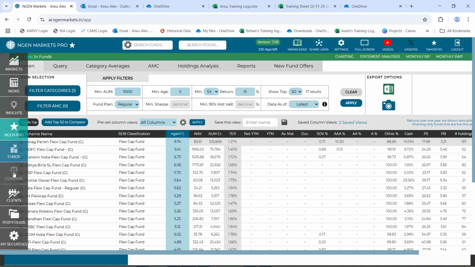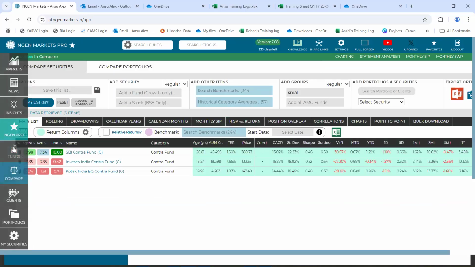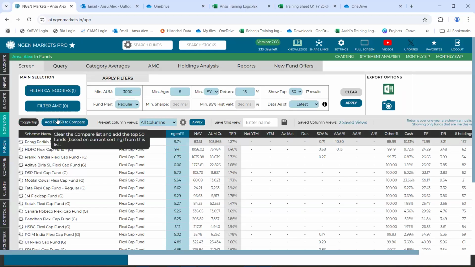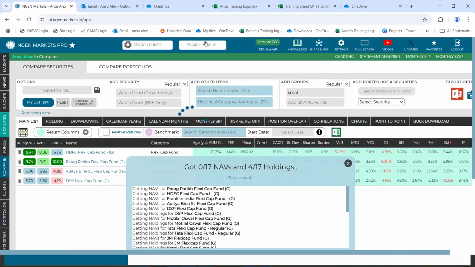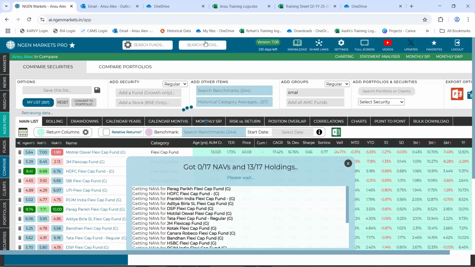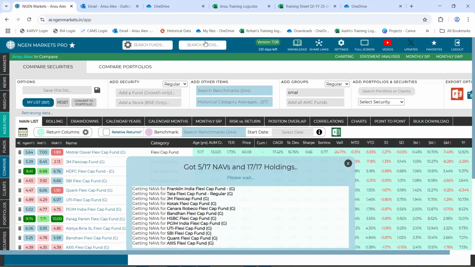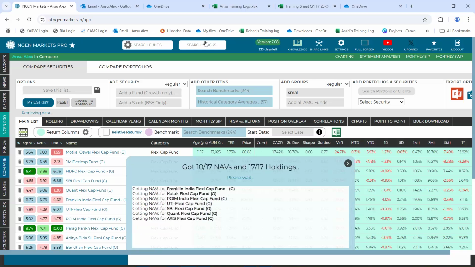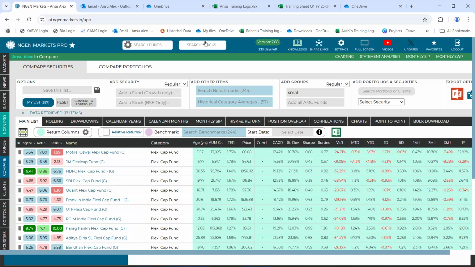So once our funds have gotten shortlisted, the next step to compare them with the benchmark would be bringing them to the compare section right here. Now, how do you move the funds from the fund section to the compare section would be by one click. Right here, add top 50 to compare. Once you click on that, your entire list of funds will directly move from the funds to the compare section just by a click. So this was our second way of shortlisting funds from a specific category.